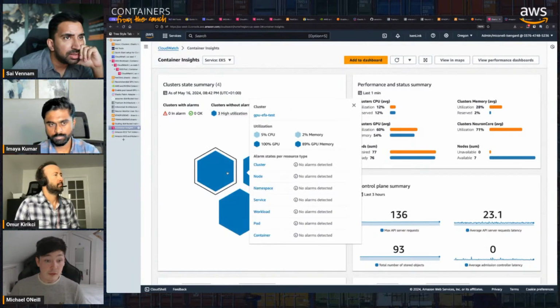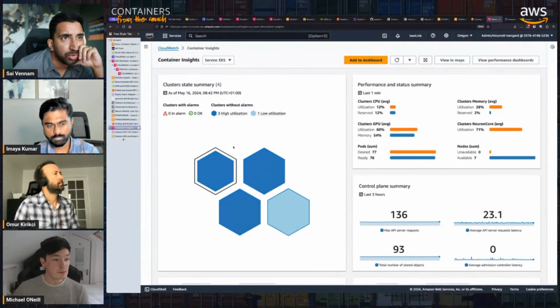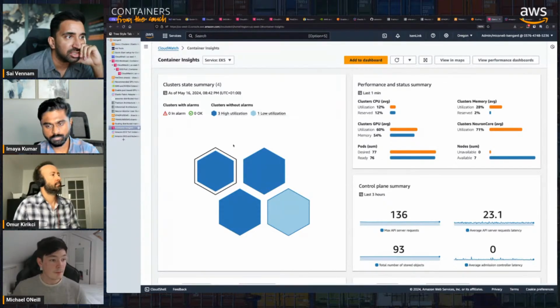Now Michael, also, sorry to interrupt. The distinction between the GPU and neuron core here is that the NVIDIA enabled instances are technically GPUs, whereas neuron cores are the chips that AWS uses in Inferentia and Trainium based instances. So slightly different, but maybe a similar use case for wanting to see their utilization.